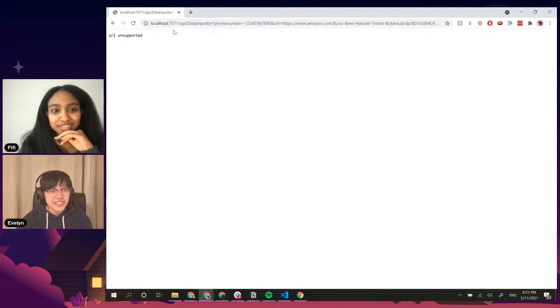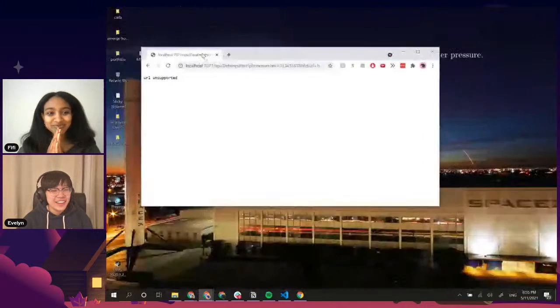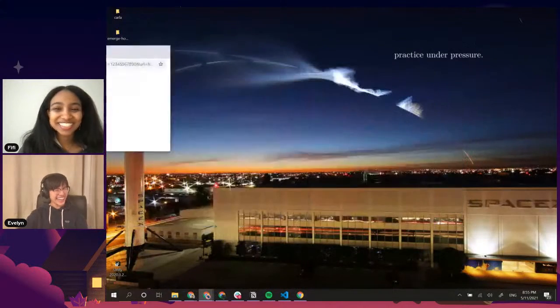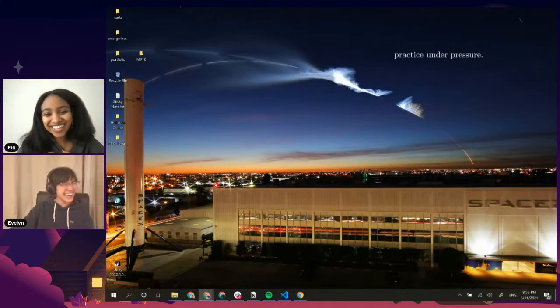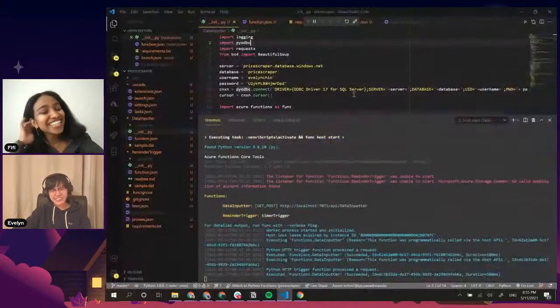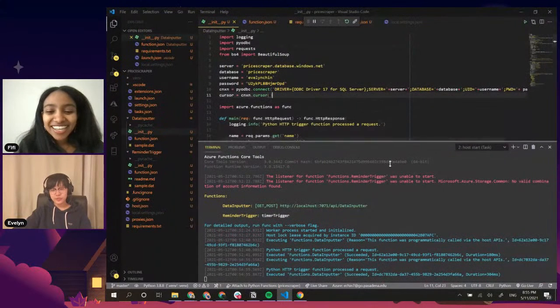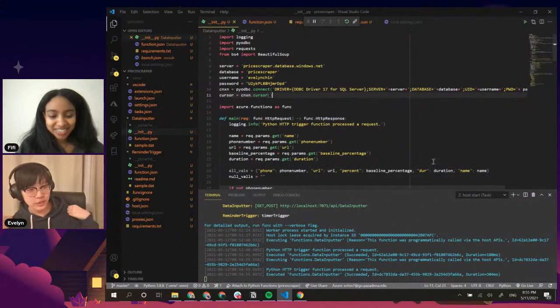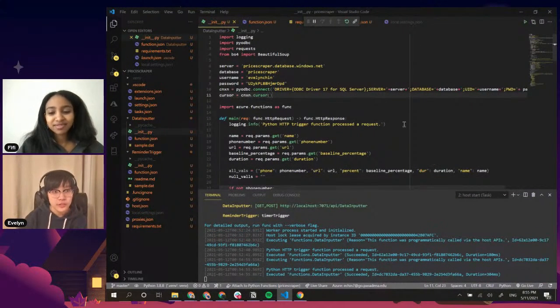Cool. I think that's a good place to end it. Guys, I'm so proud of you. It works. For the Windows users, just install that driver from the link that Fifi put out, and you should be good.